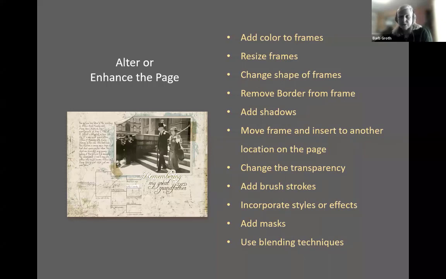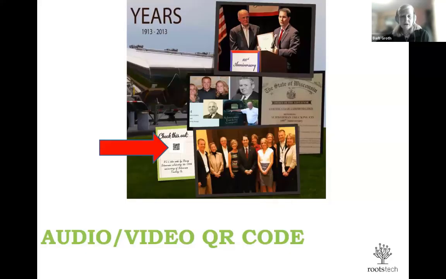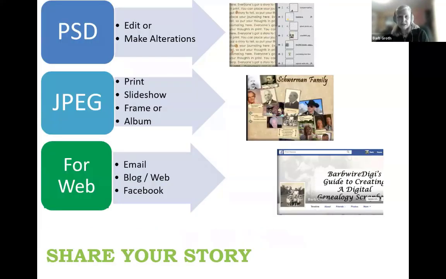If your intent is really just to get your story across in a more of an artistic, interesting manner, then certainly you don't need to do much more than what you've seen on some of my pages. But you can get pretty in-depth with adding and incorporating all kinds of different digital methods if that's what you choose. I mentioned earlier how we'll add the audio or a video QR code so that you can incorporate that into your page. And then we'll talk about saving your work.